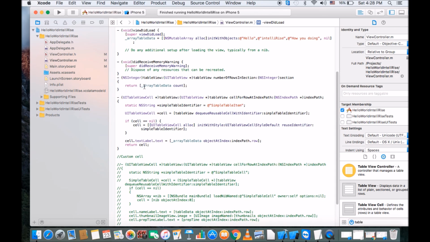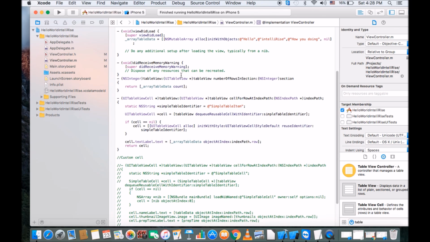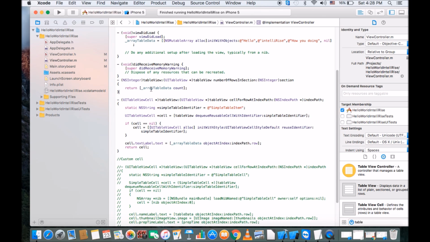Data source and delegates: data source functions are those which provide values to the table view. For example, this particular function is known as a data source because it tells the table how many rows will be there in a section. A section means the columns, and rows means the complete rows into which it will be divided. Right now it will be counting as 3.